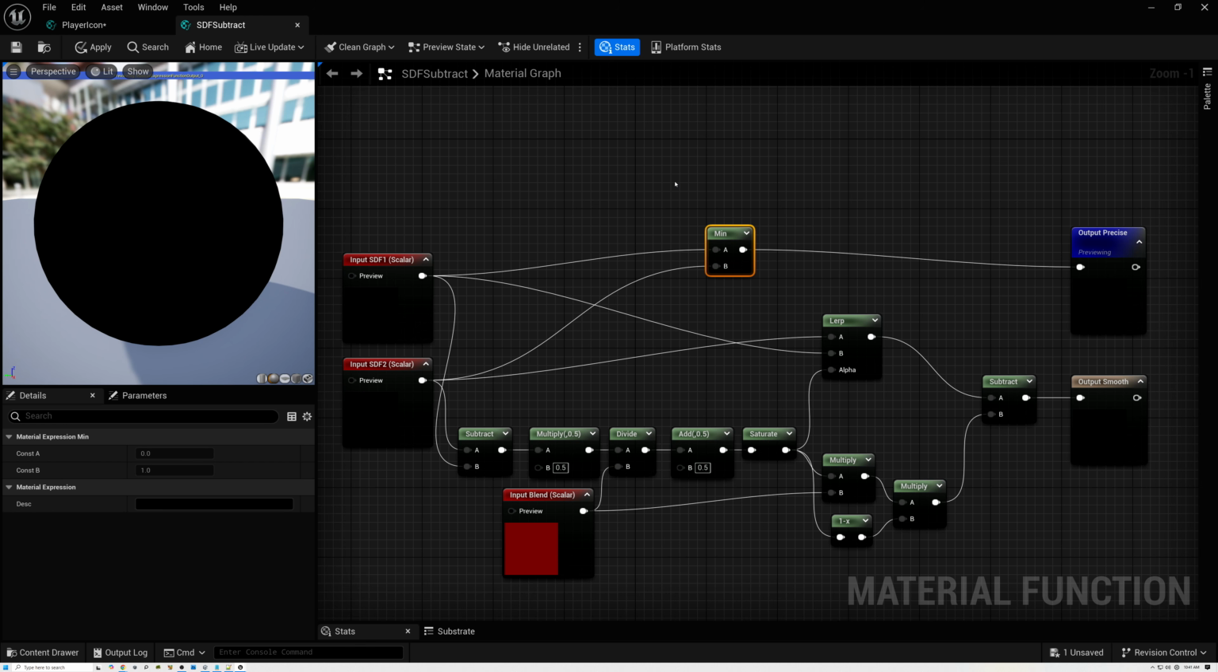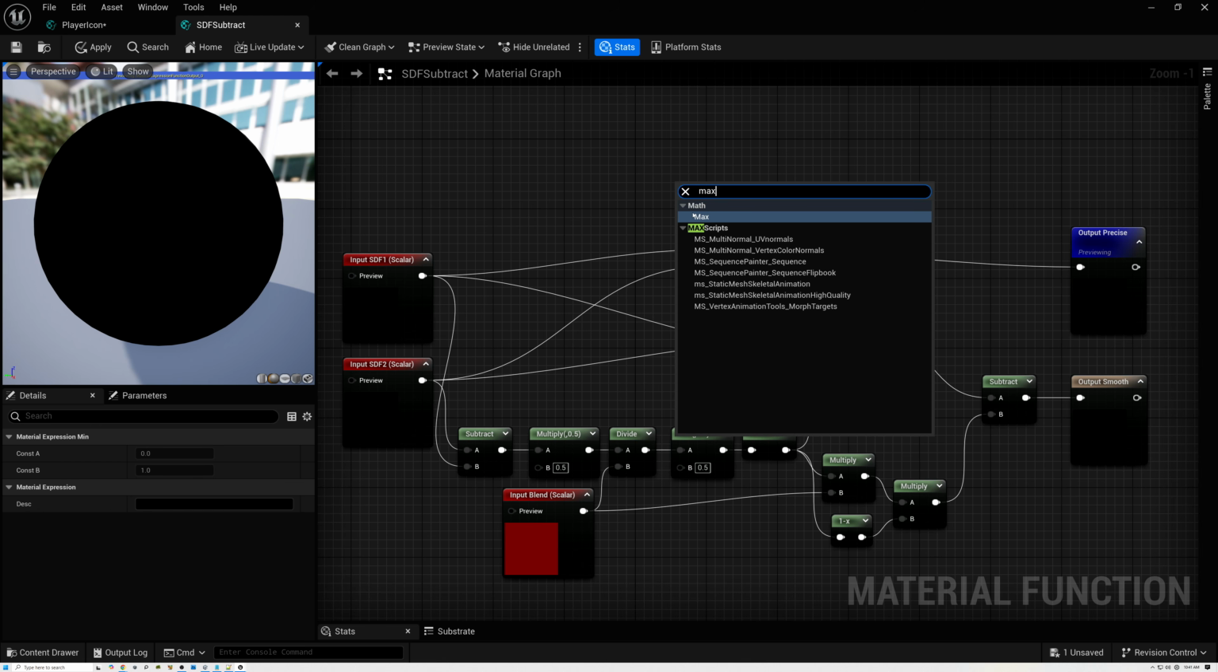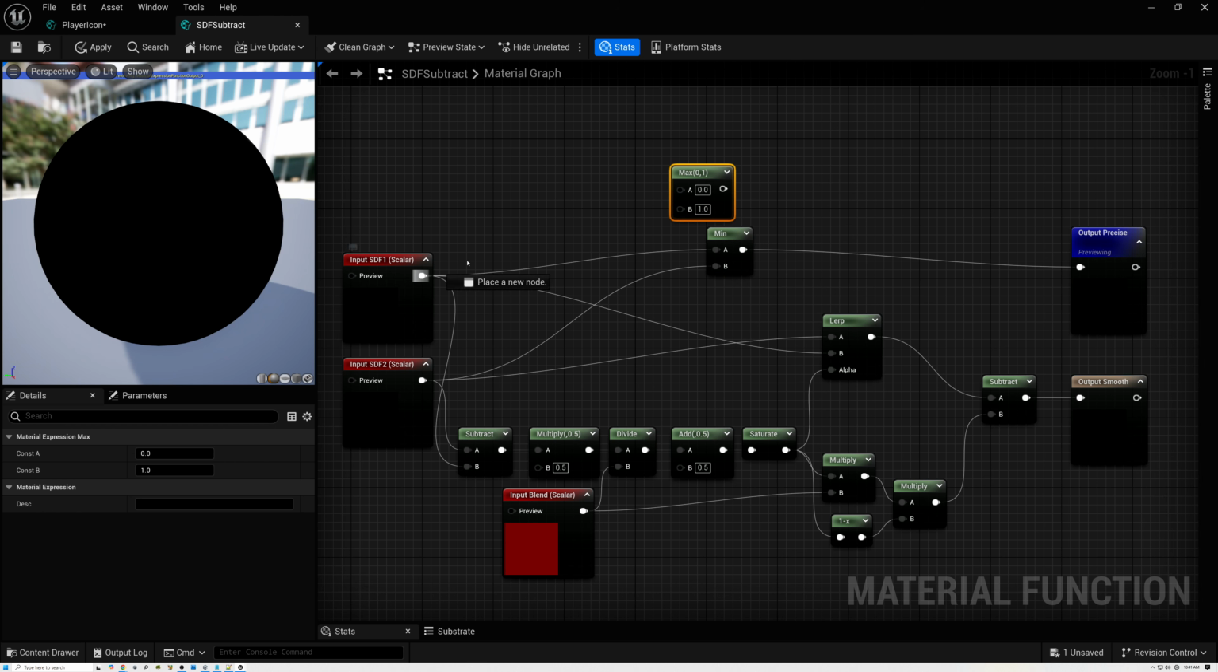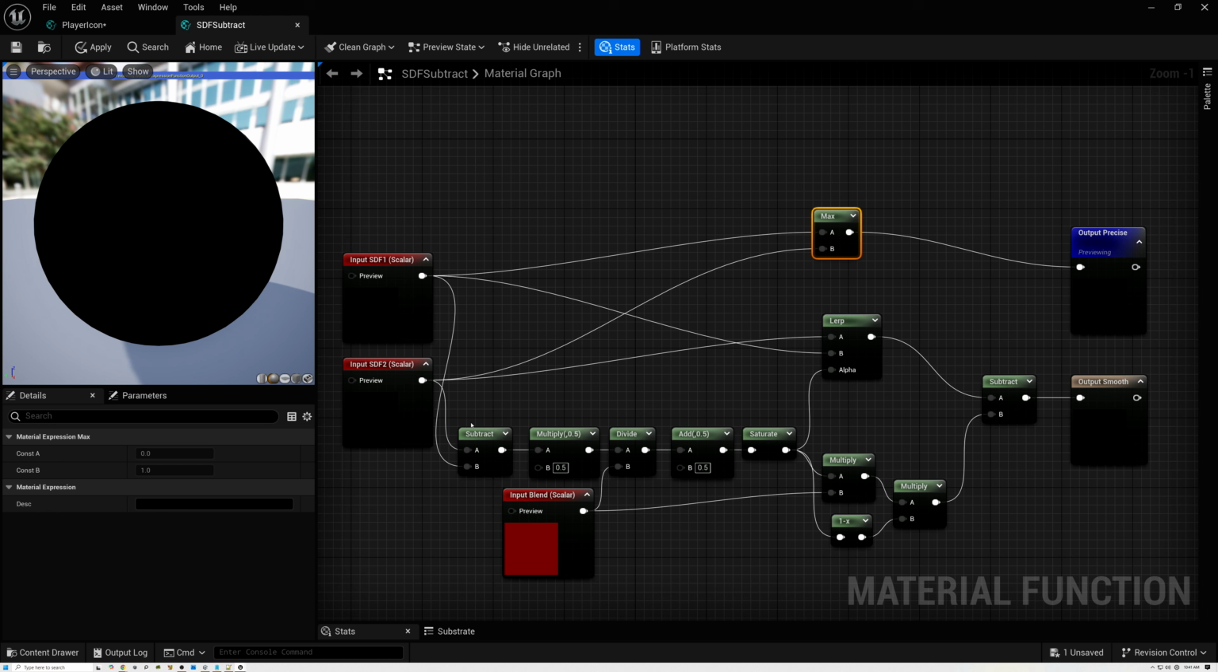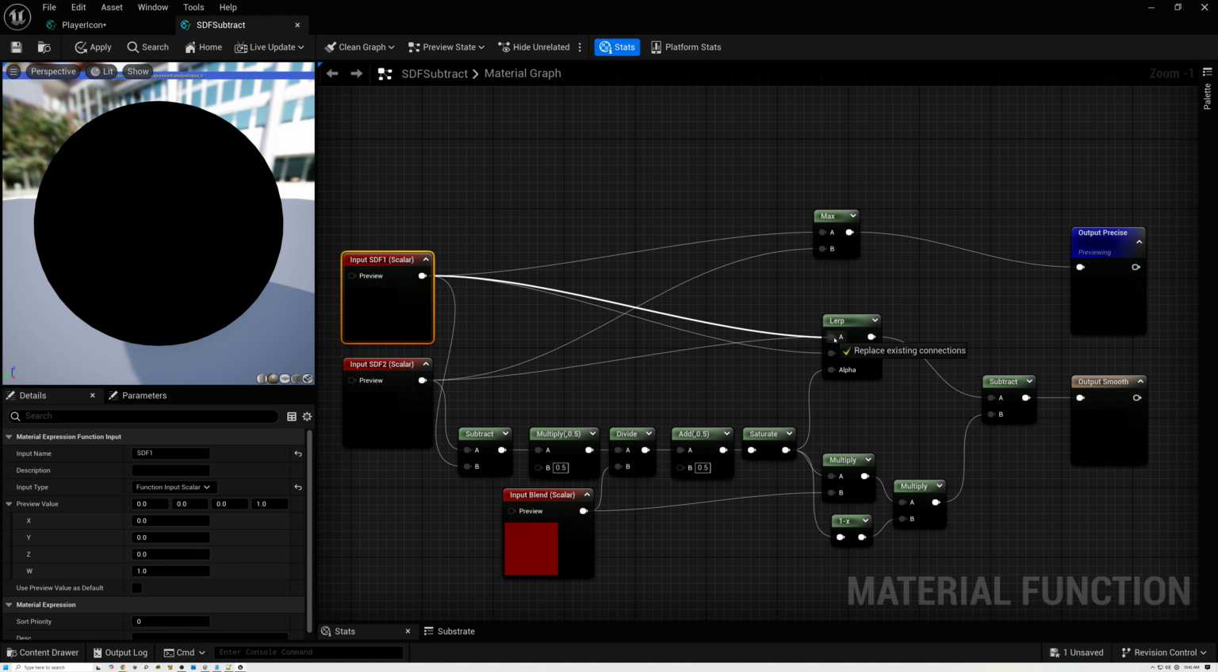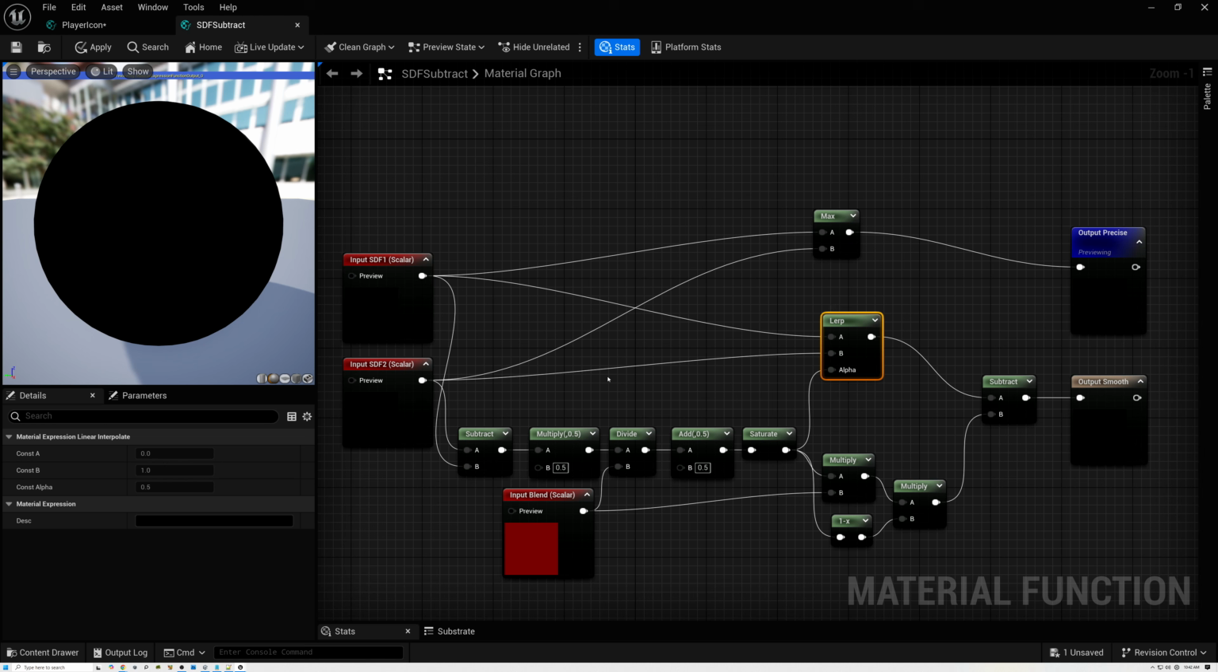So we're going to switch this min node out here for a max node. So we'll connect up SDF1 and SDF2 to the max node and then plug that out as precise. And then the other thing that we need to do is swap these operations. Let's see. We want to make our SDF1 plug into the A of our lerp, and our SDF2 plug into the B of our lerp. And then we also want to change this node here to an add, and we want to change this node here to a subtract.